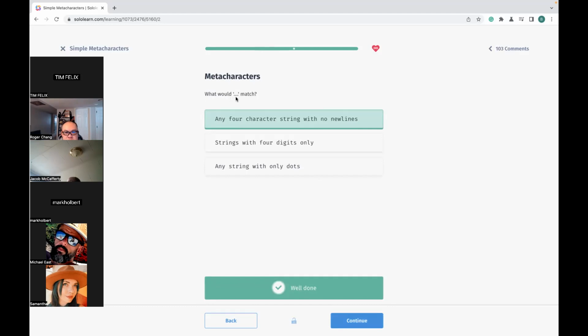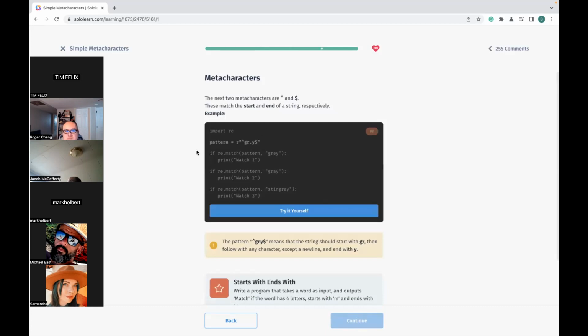What would match any 4-character string with no new lines? Mark, can you read this one? The next two metacharacters are caret and dollar sign. These match the start and end of a string, respectively. The pattern g dot star y means the string should start with GR, then follow with any characters except a new line, and end with a Y.